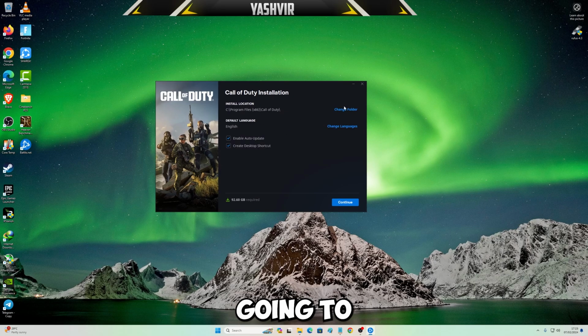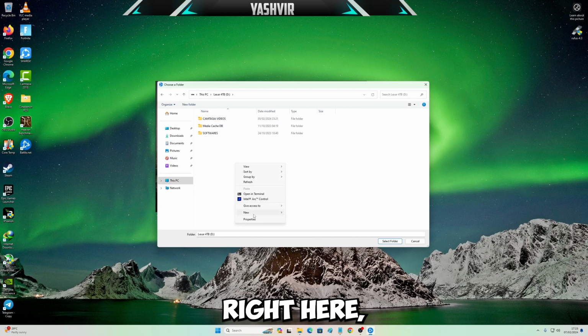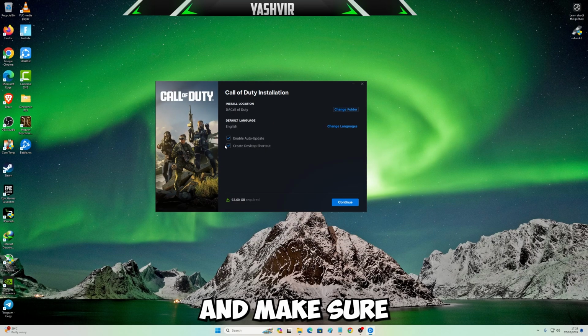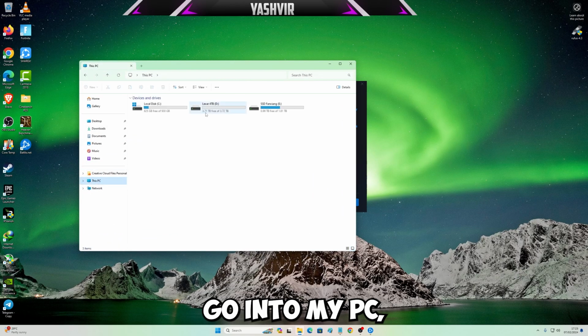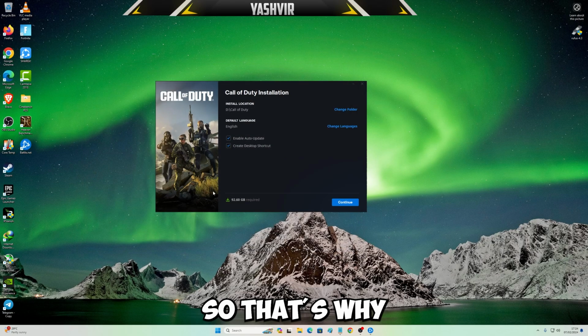I'm going to change folder. I'm going to click this and go to my 4 TB SSD right here. I'm going to create a new folder and name it Call of Duty. Then I'm going to select the folder, and make sure auto update is enabled and create a desktop shortcut, so that I don't have to go into my PC, go into this, and then start the game from here. That's why it is important that you create a desktop shortcut.